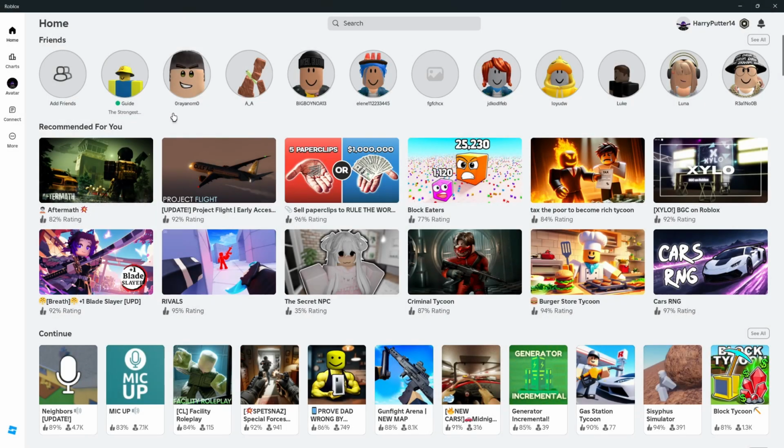Hello everyone. In this video, I'm going to show you how to turn on dark mode on Roblox. This method works in 2024 and it's really simple to do. Let's get started. First, you need to open up Roblox, either on your computer or mobile device. This method works the same on both platforms.